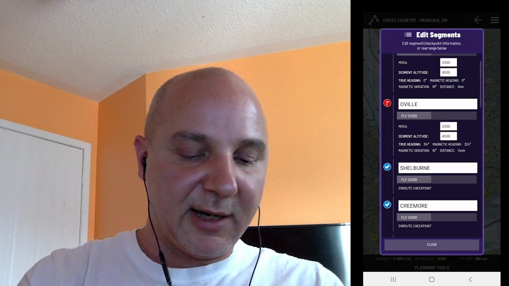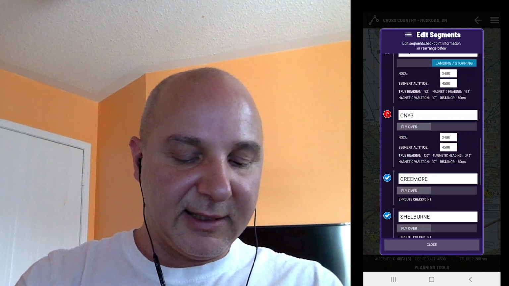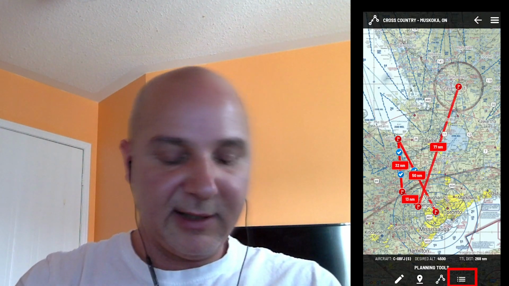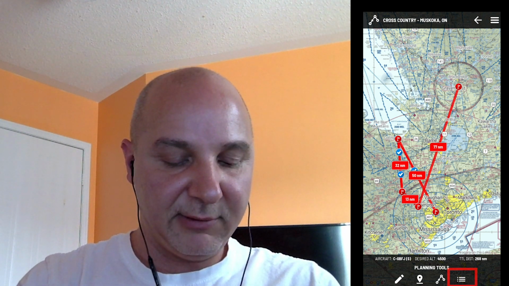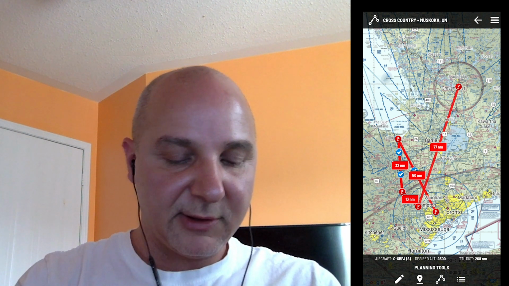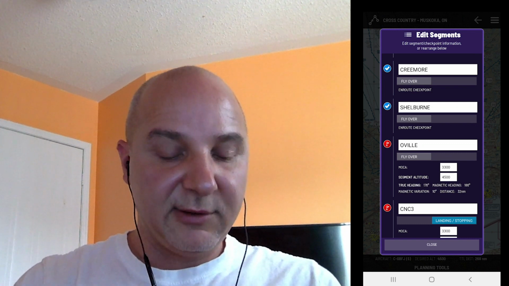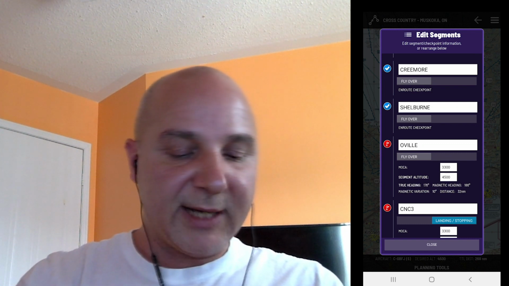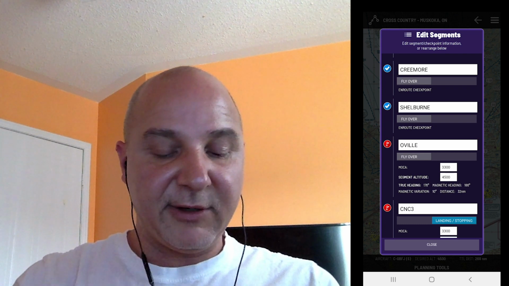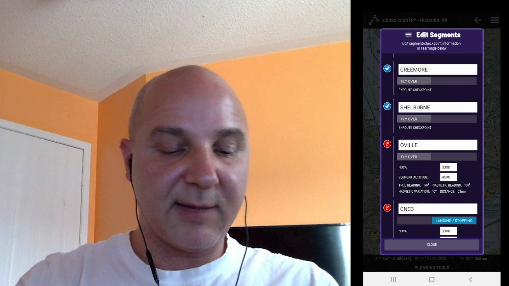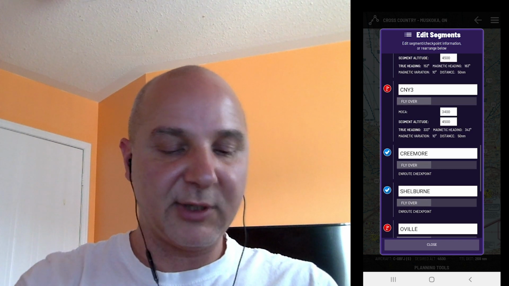I can get a list of all my waypoints and my checkpoints by clicking the list tool, which is located at the very right side of the bottom menu down below. If you click that, you get all your segments. You can rename them, make them whatever you want. You can put in your MOCA and your segment altitude, or your desired altitude for that segment. It'll give you your true heading, your magnetic heading, the magnetic variation, and the distance from your last waypoint.